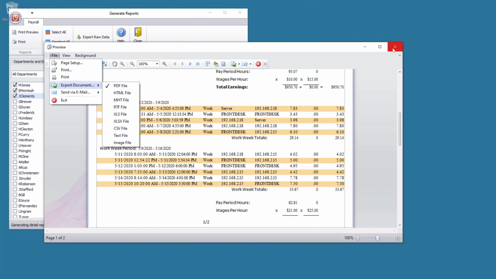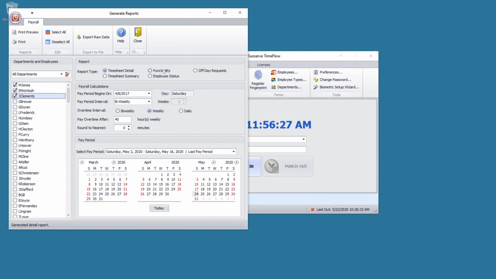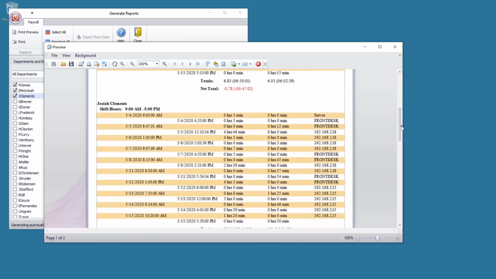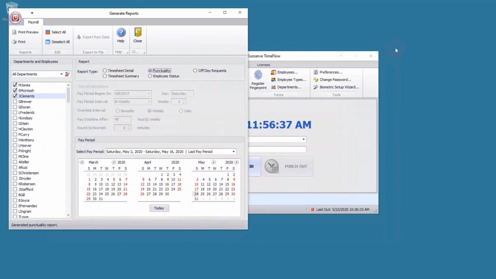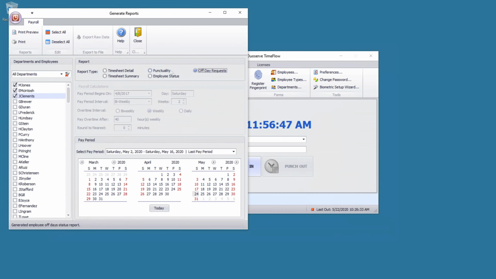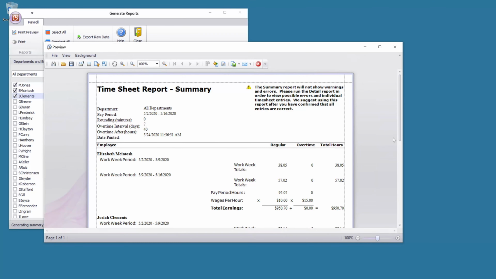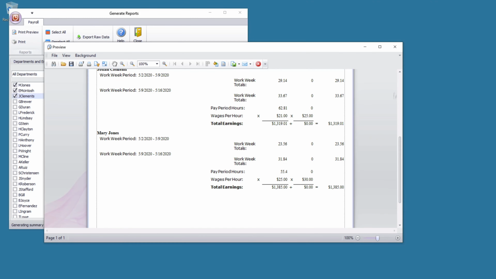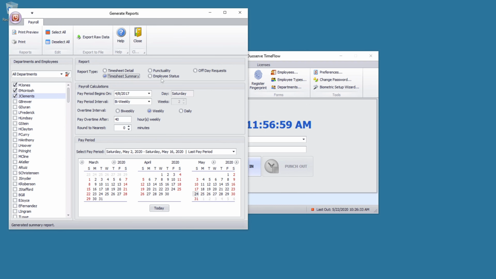This also, of course, applies to punctuality, off-day requests, timesheet summary, and employee status.